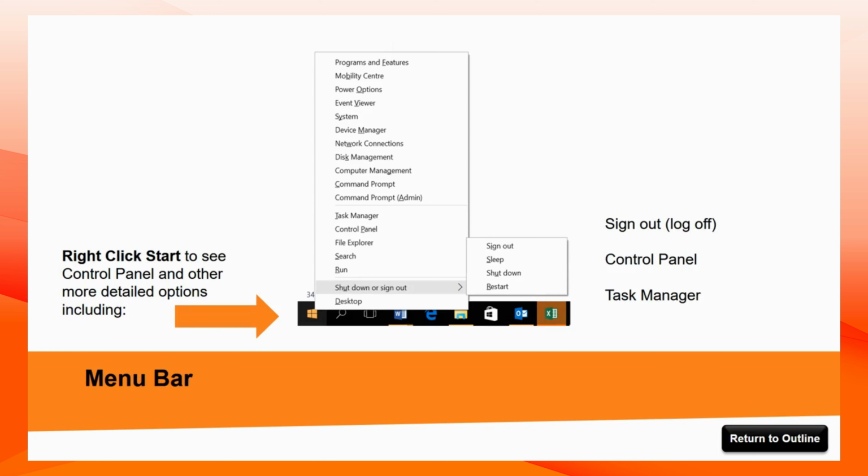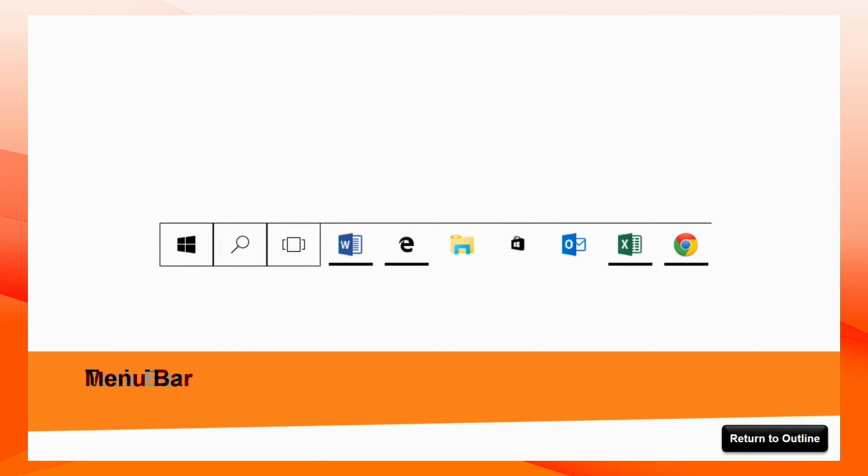To access the more in-depth features, right-click on the Start button at the bottom to see the control panel, where you've got all the usual features that you're used to. You can also right-click to restart your computer.